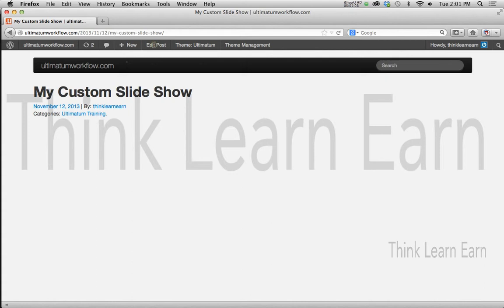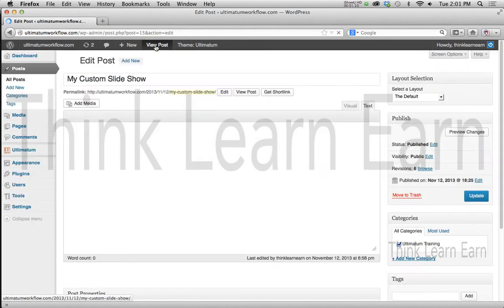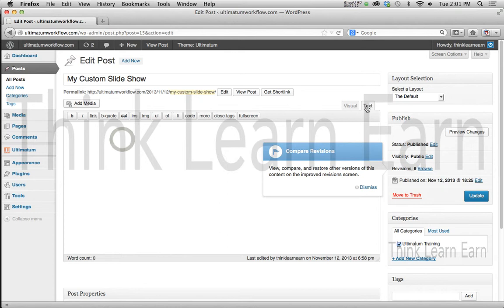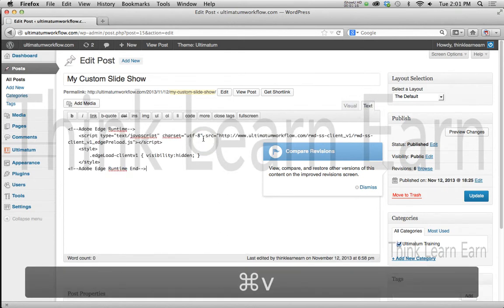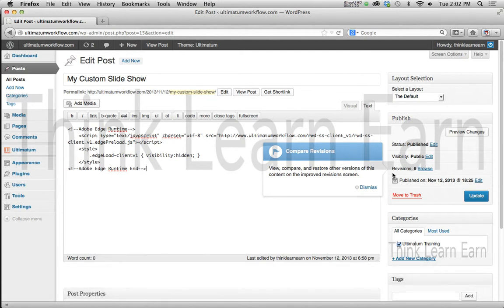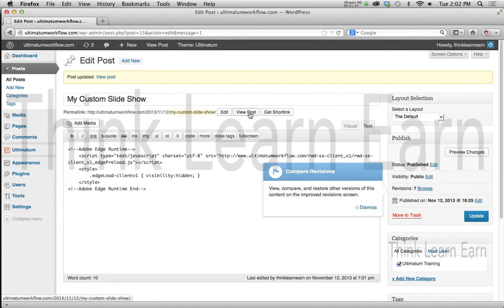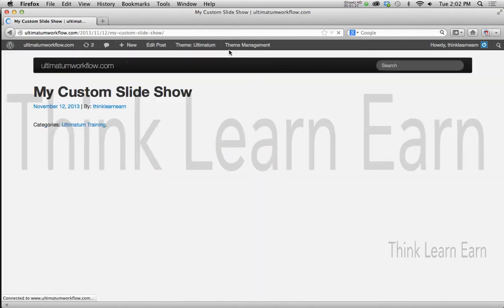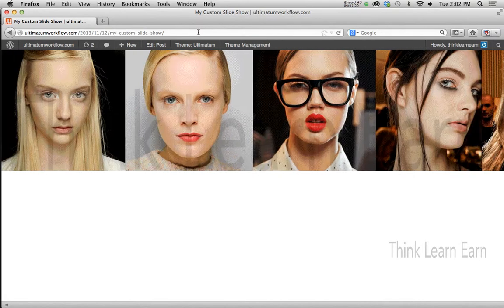We're going to go and edit the post and make sure that text is selected, not visual. Make sure text is selected and simply paste. I copy from Dreamweaver or a text editor, whatever you're using, and I simply update that. So if I want to go view that post, just like that, there is my slideshow. How cool is that? Plus, it's responsive design.